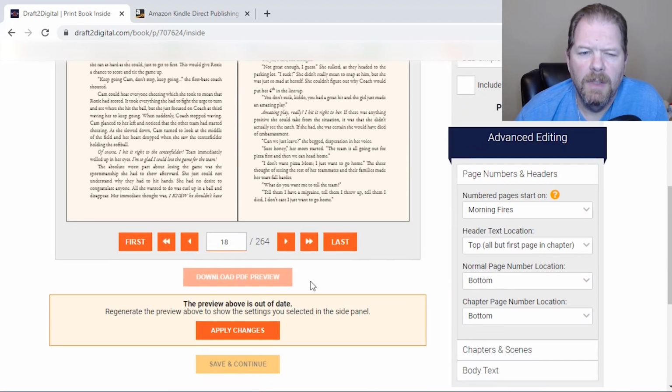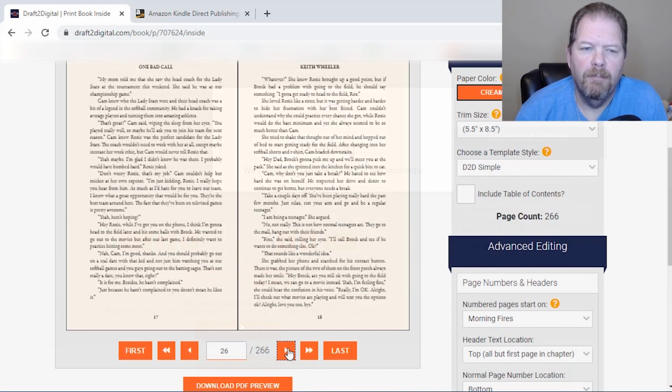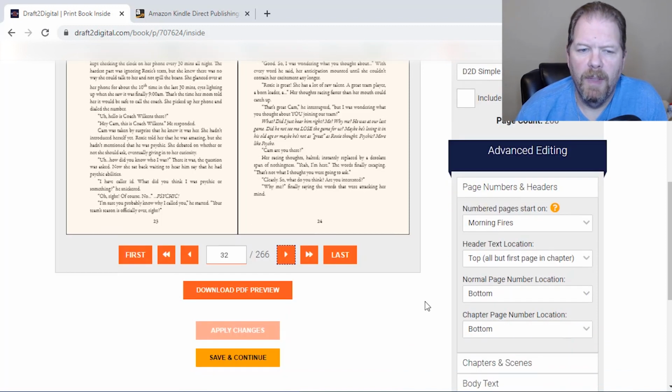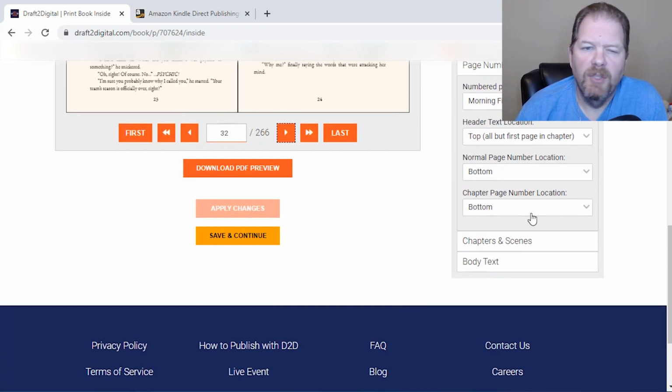All right, let's see how that looks. We're going to apply changes. Yep, much better. Love it, love it, love it. Okay, so I'm going to go through, make sure everything looks the way I want it. I can download a PDF and then save and continue.